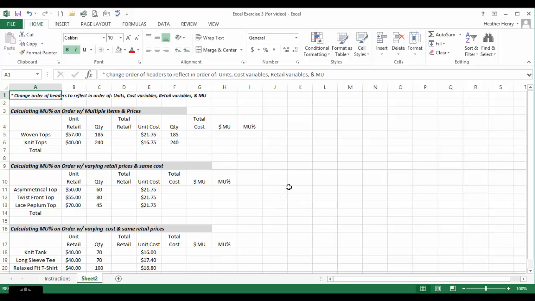So problem number 1, within these pages, we will be looking at calculating the markup percent on an order with multiple items and prices. In your textbook, my problems do vary slightly, however the concept that we will be going over is the same. So we will be touching on the markup percent on an order with multiple items and prices first.